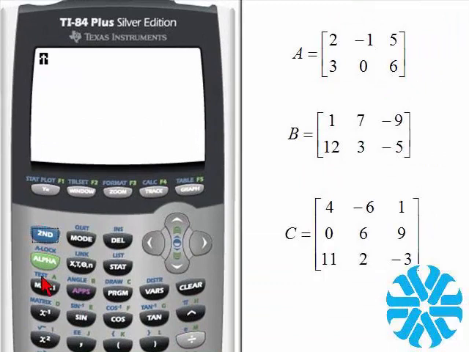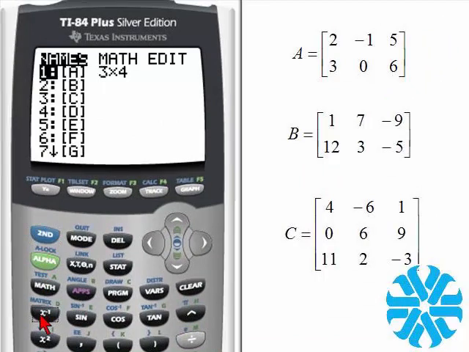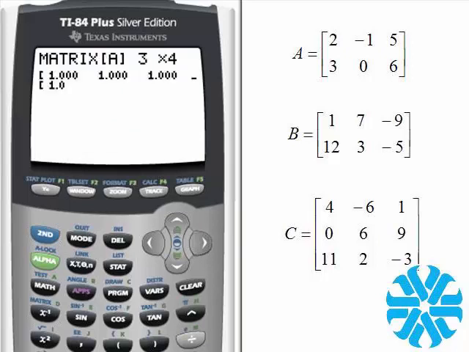So we start second function, matrix, and we want to go to Edit. And we already have a matrix in A, but we can go ahead and change the dimension if we want to. So let's select Enter. And matrix A is 2 rows by 3 columns. So we want 2 by 3, and then Enter.